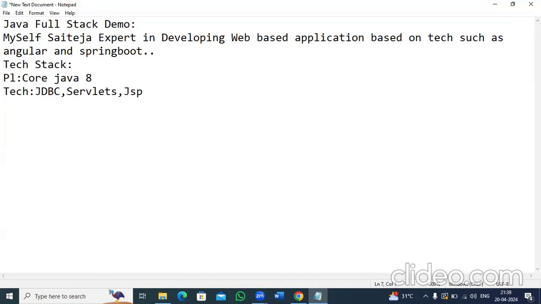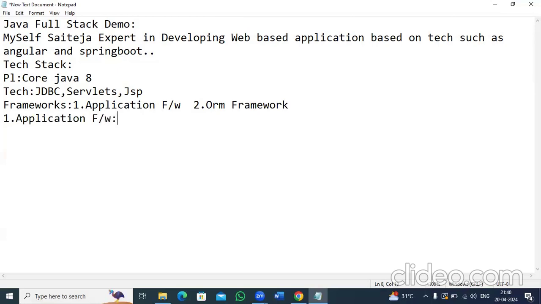And one more thing, I know frameworks also. I know two types of frameworks. One is the application framework, and the second one is the ORM framework. What is an application framework? Spring is an application framework. What is an ORM framework? Hibernate is an ORM framework here. So this is the tech stack here.